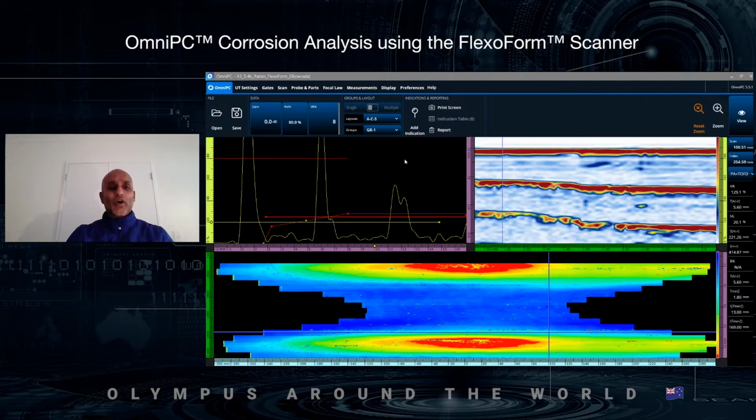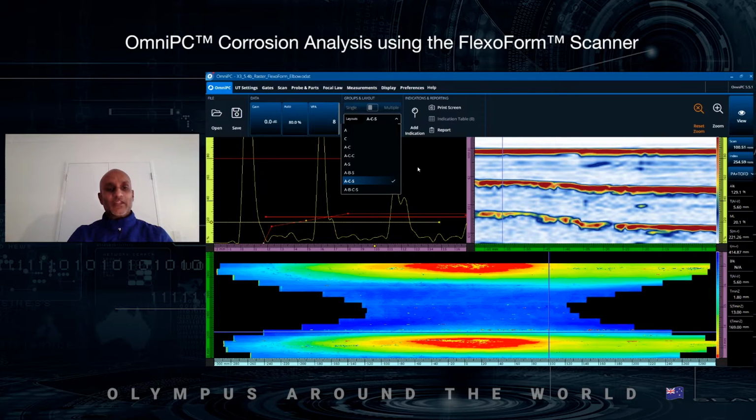On OmniPC 5, if you look under groups and layouts, under layouts there's a drop down and you can select the format that you want. You can have the A scan, the C scan, or different combinations. What I've selected is the AC and S scan. So this is my A scan, sectoral scan, and the C scan.